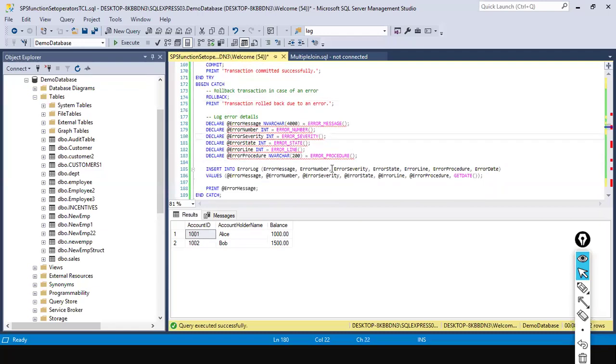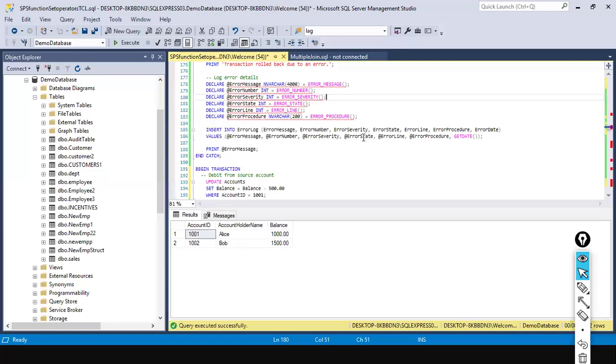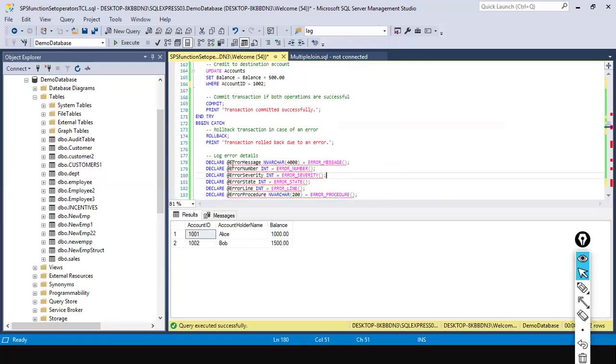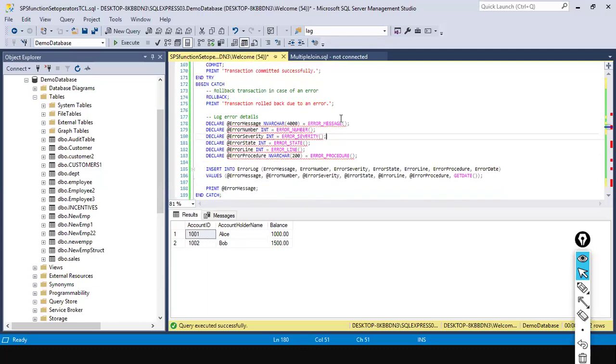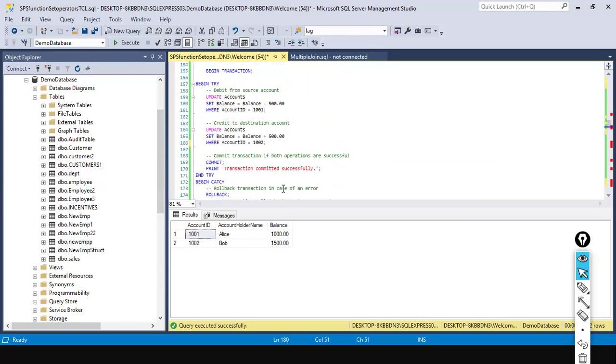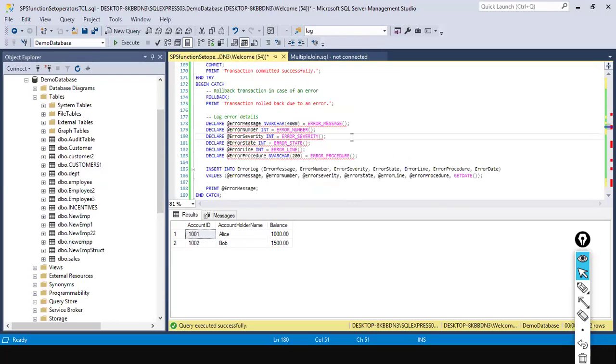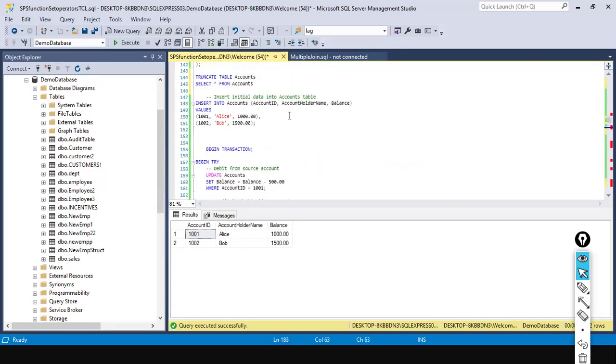For what reason I rolled back, you need to capture that, right? For that there are built-in functions. In the interview they'll ask you, can you tell me how did you handle the error and exception? You need to say try and catch. Using try and catch block, I have handled the error and exception. And how did you handle that? You can explain this logic. We have the error message function, error number function, error severity function, error state, error line, error procedure. These are the built-in functions. I captured the error message, everything, and stored it in a variable. That variable I inserted into the table which we created to track the error.